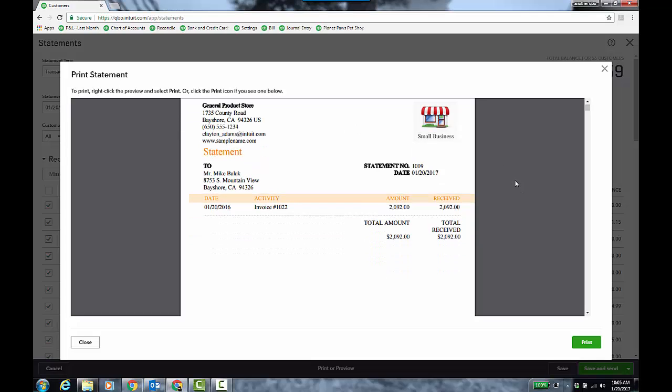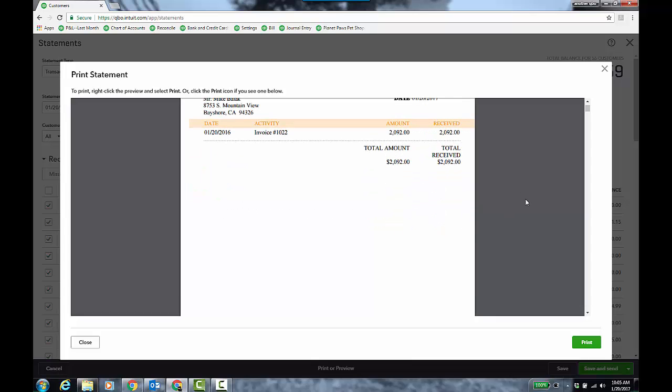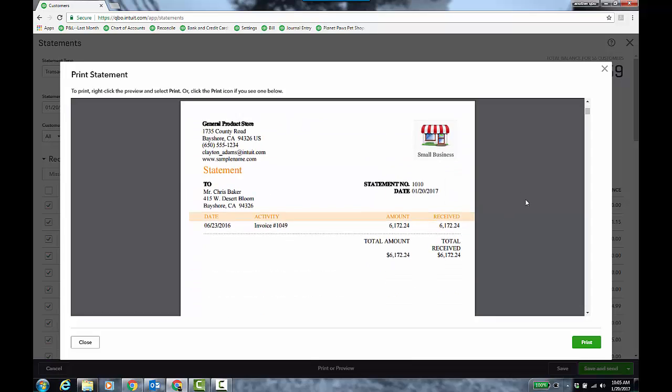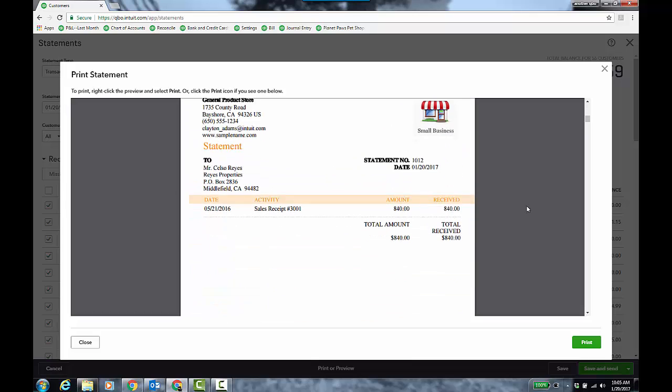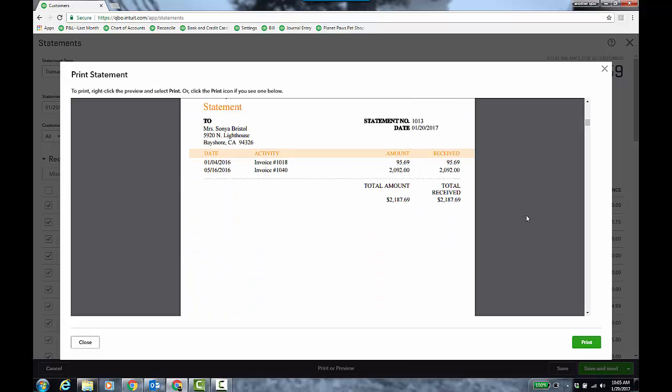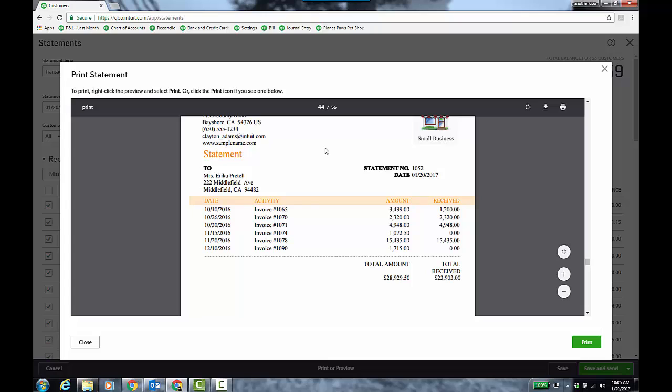So for each customer, Mike Ballack, the amount he owed, how much was received. So basically it's the transaction statement for the year for these invoices and payments, also sales receipts. So you could use this for your donors as well, as opposed to a report. Here's someone who has some pretty good activity. Total amount, total received. So clearly there's still some open items there.